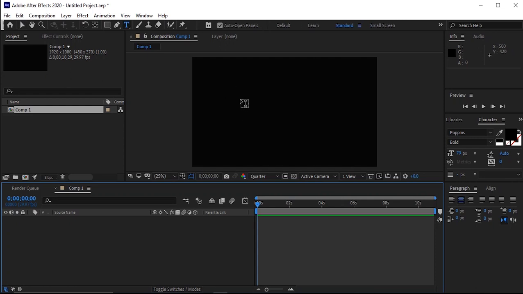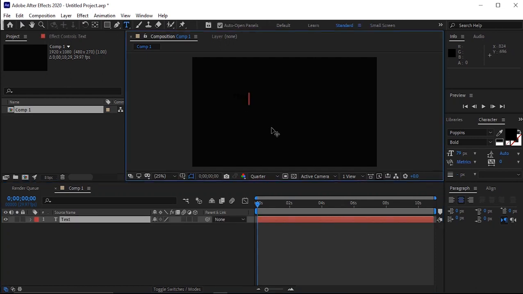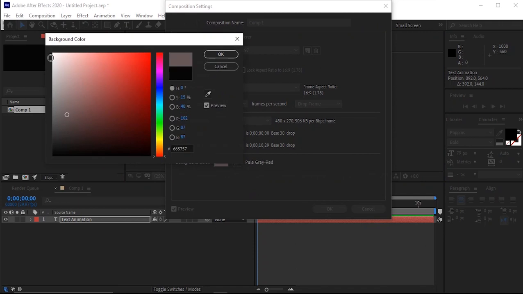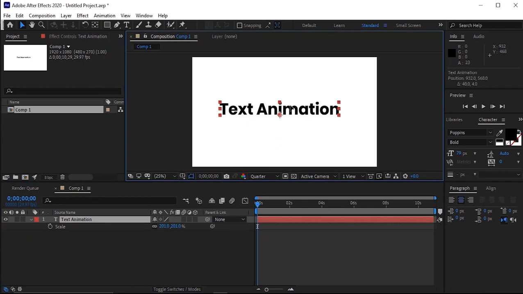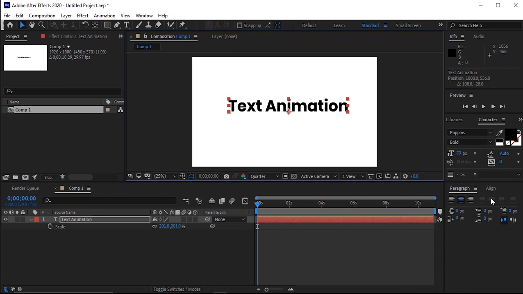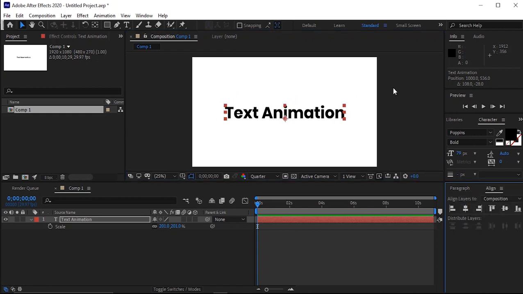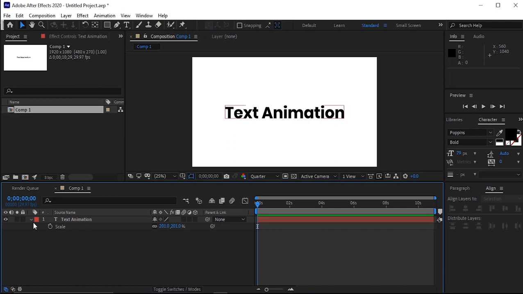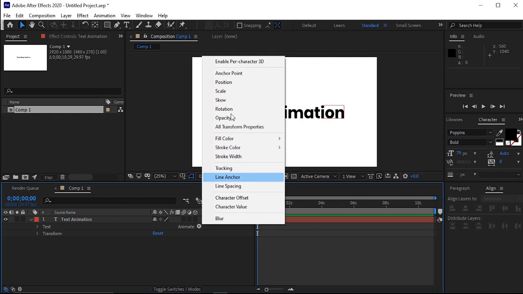Next, add the text that you want to animate. You may want to change the background to white. Once you have added the text, open the text properties, right-click on Animate and select Position.